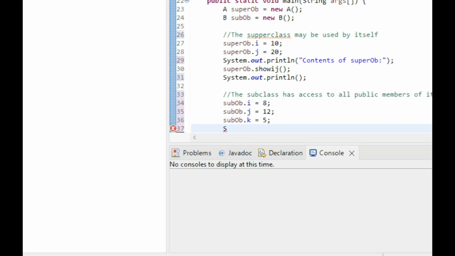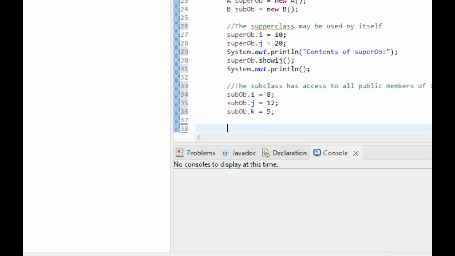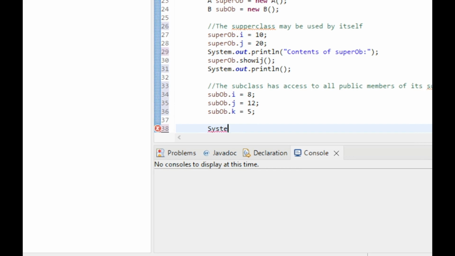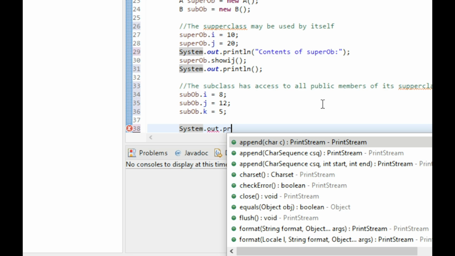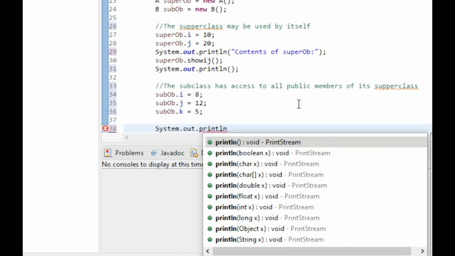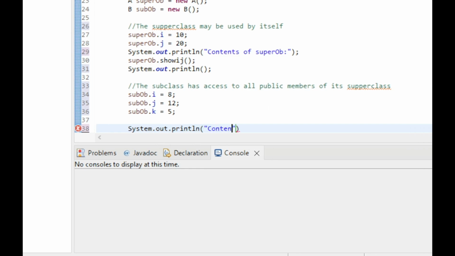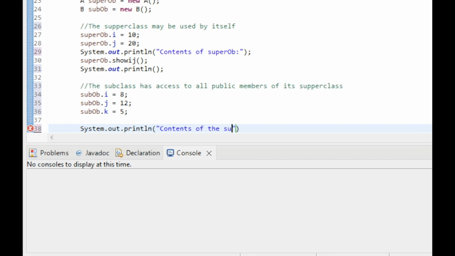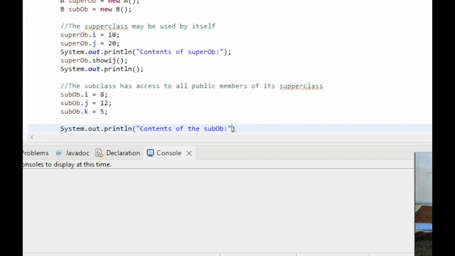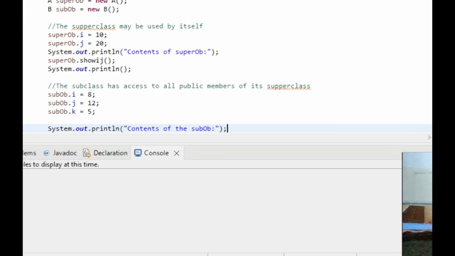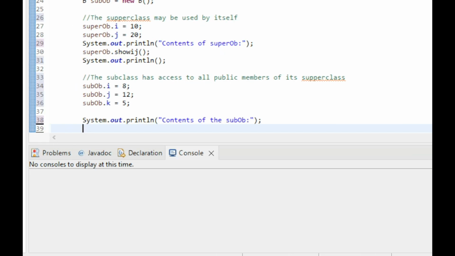So let me just have space there and say System.out.println, and what I'm going to put there is contents of the subob, and then I'm going to call the method that belongs to the superclass A that shows i and j, and then I call the method that belongs to the subclass B that shows k.